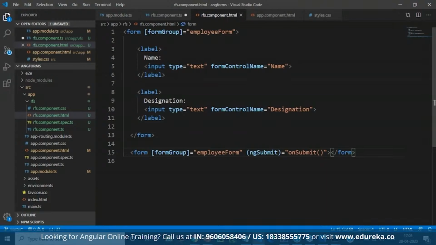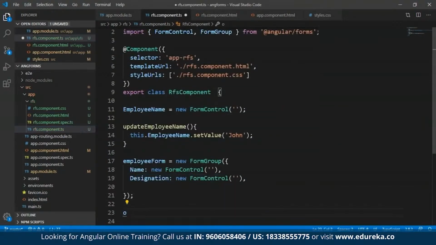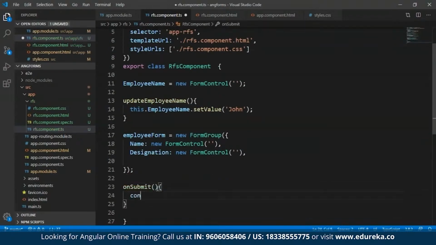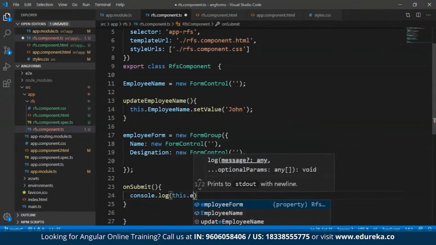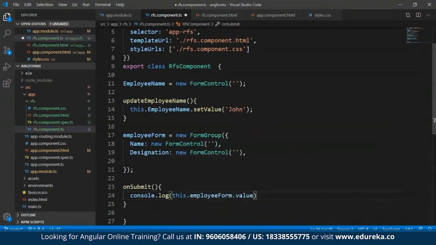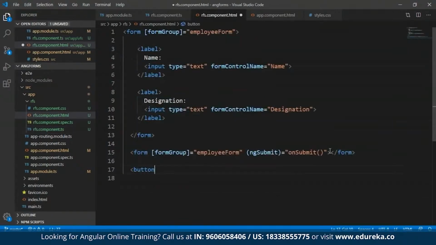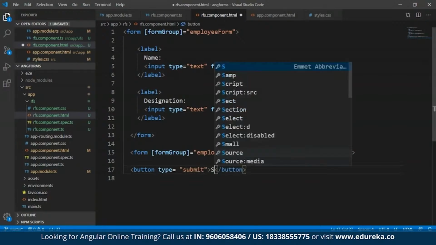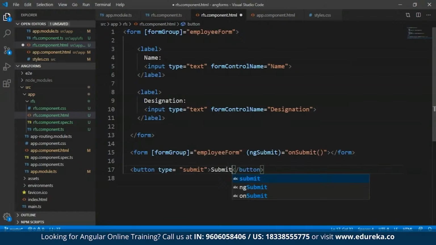The onSubmit method in the RFs component captures the current value of the employee form. Now let's make use of this button element and create a submit button. Let us get back to our development server and see how the form we just created looks. Now this is how your form looks.